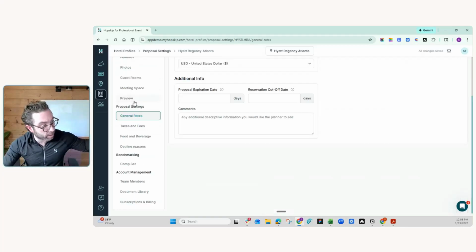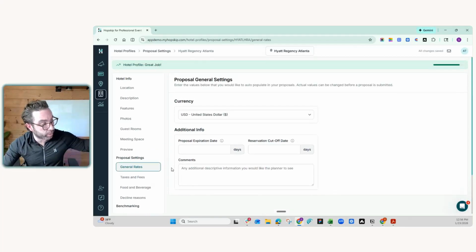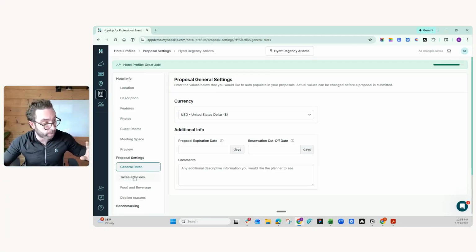Last couple of things that I'll just quickly hit on here to make sure everyone's aware is your proposal default settings. So like I mentioned earlier, there's things that you can do on Hopskip once that's going to save you a lot of time over and over again. So your general rates, right? This is where in every Hopskip RFP, you have the ability to put an expiration date or a cutoff date. Add those to your profile once, you never have to put them in again.